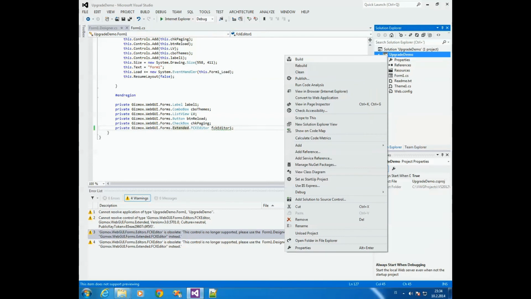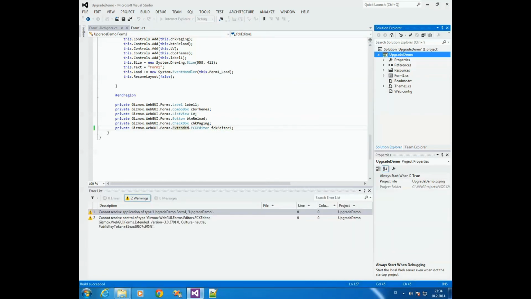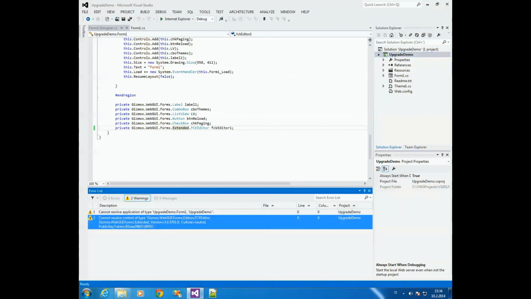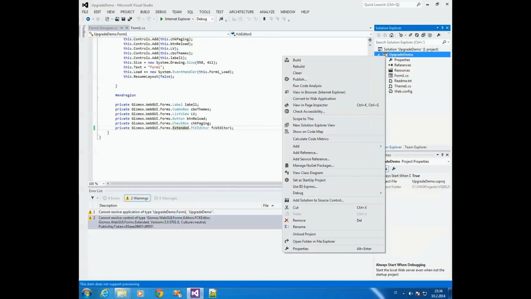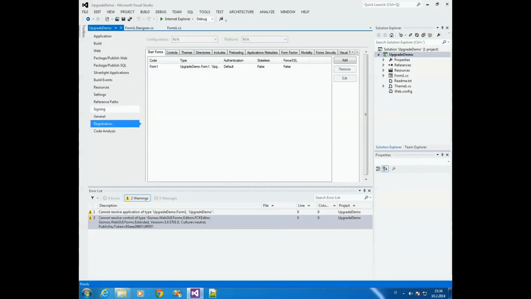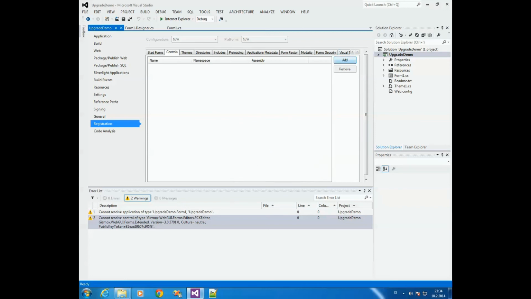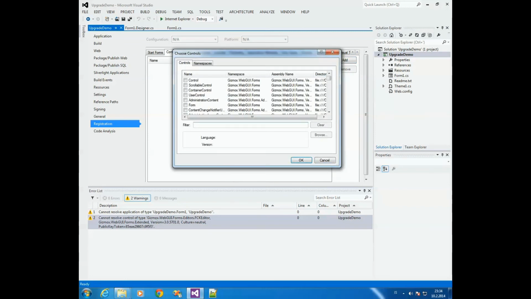And since we changed the namespace of the FCK editor, and also since the FCK editor requires registration in your web config, we now need to change the registration for that particular control. The easiest way is simply to remove the old one and then simply add the new one, and make sure you are referencing it from the namespace that you chose.